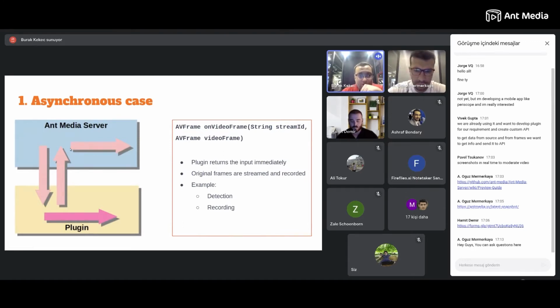In that case, Ant Media Server provides frames to your plugin, and you return the same video frame immediately to Ant Media Server, and Ant Media Server will go on with the same frame, and it will stream or record the same frame that it gave to the plugin. But on the plugin side, you can copy the frame and do some processing in your plugin parallel to Ant Media Server. This does not affect Ant Media Server's normal processing, but you will capture the frames also.